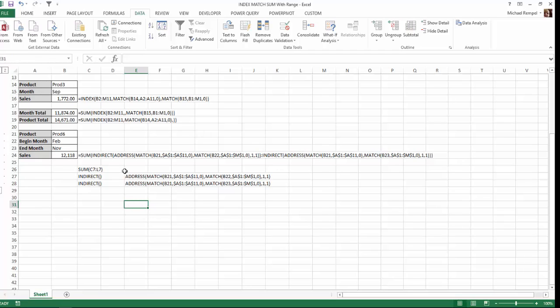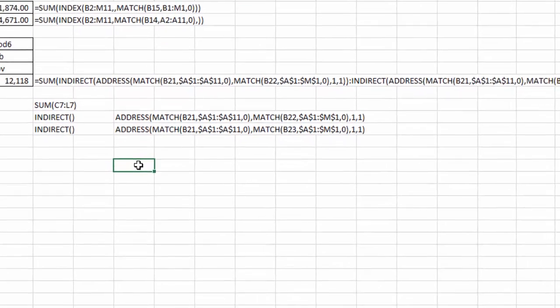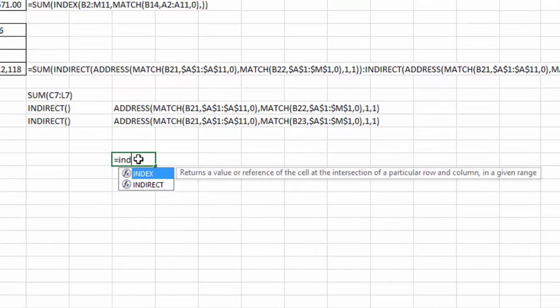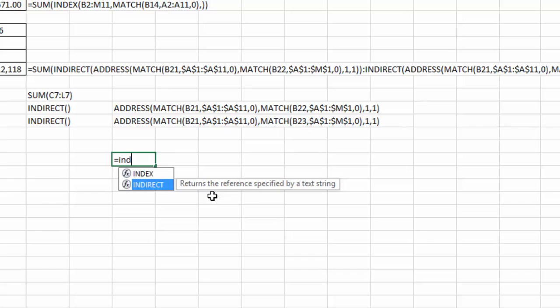Now, we wrap that address function in an indirect function. Now let's take a look at what indirect does. So equals indirect. Indirect returns the reference specified by a text string. So the address function gives us a reference that is a text. The indirect function then converts that text to an actual reference that Excel can use to calculate whatever we're trying to accomplish.